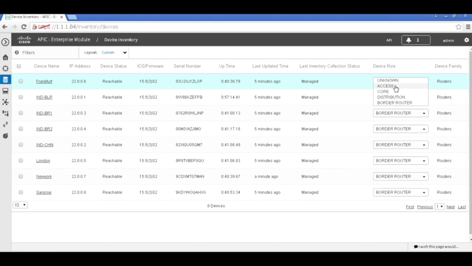so that it is easier for you to do filtering later on once you have the entire inventory of your network. Similarly, you can tag different devices as core, distribution, etc. So this was basically about the device inventory.